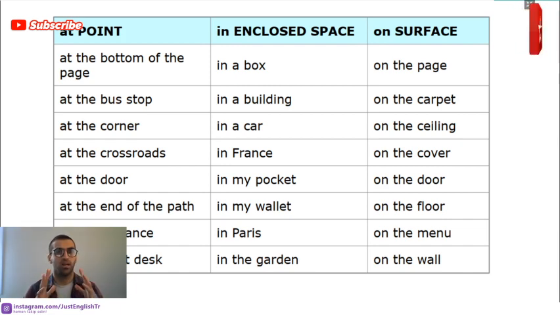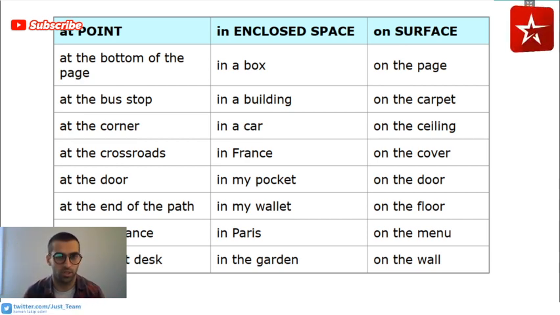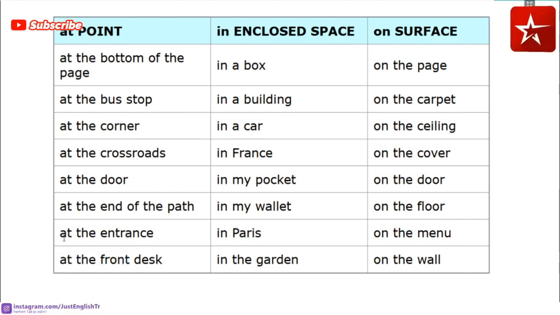enclosed space, kapalı bir yer, kapalı bir alan. For example, in a box, kutunun içinde. In a building, binanın içinde. In a car, arabanın içinde. In France. In şehir ve nelerle kullanılıyor? Şehir isimleri veya ülke isimleri. For example, France, Istanbul, Turkey, İzmir, Frankfurt, Germany, USA. So we use in, okay?